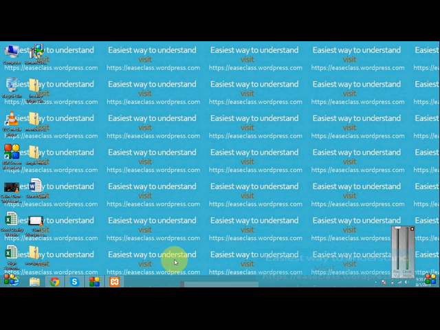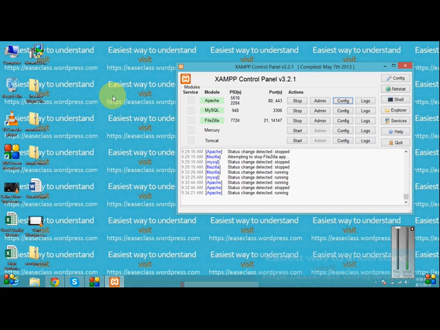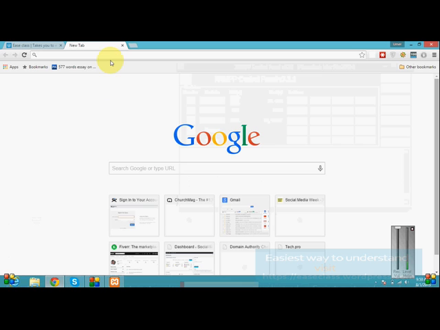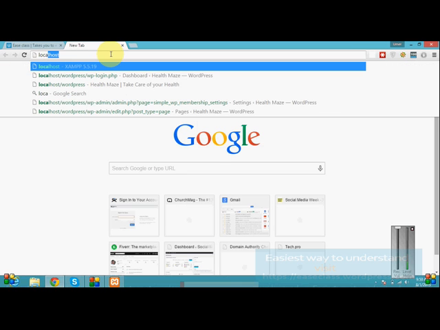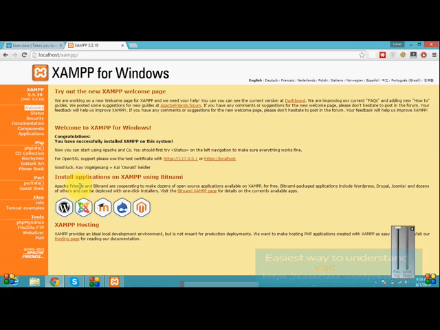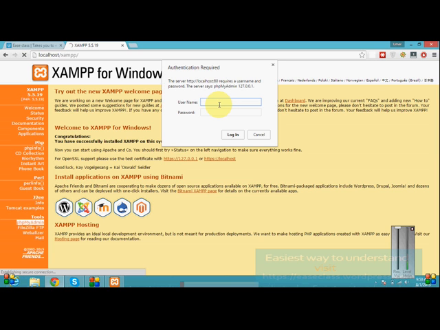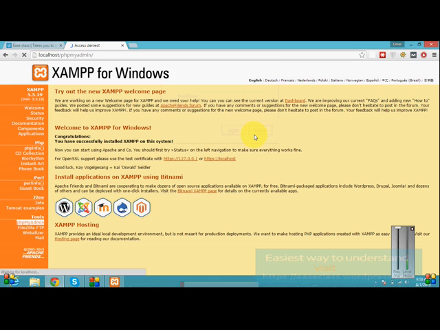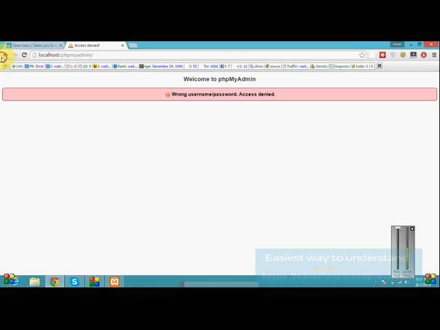Today I will teach you what to do if you forget your phpMyAdmin password. Normally, if you have a XAMPP installation and go to phpMyAdmin, it asks for the username and password which you have set. But if you have forgotten the password, there's no problem. I will just tell you how to find your password in two to three steps.